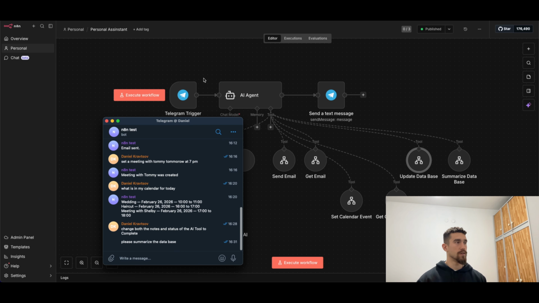Again, it will trigger this node. It will go to the AI agent, which will use the workflow of summarize database, and then it will give us a whole summarization and will text it back to us. Let's see it happen in real time.